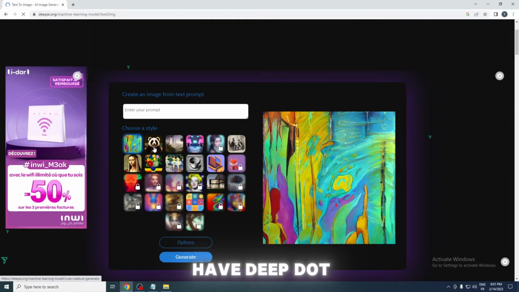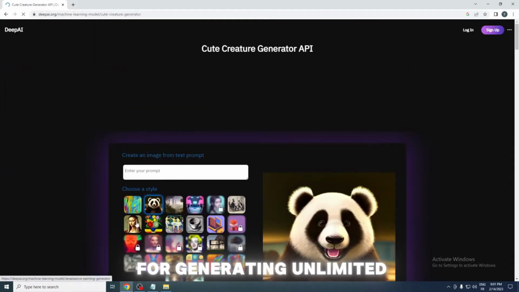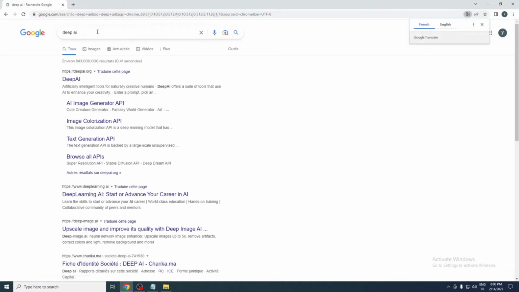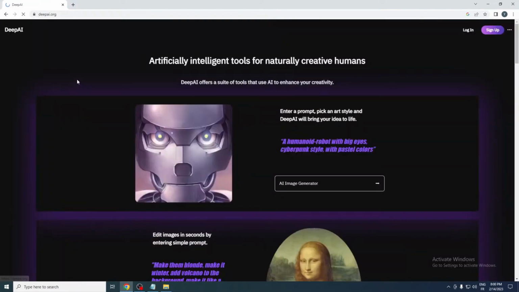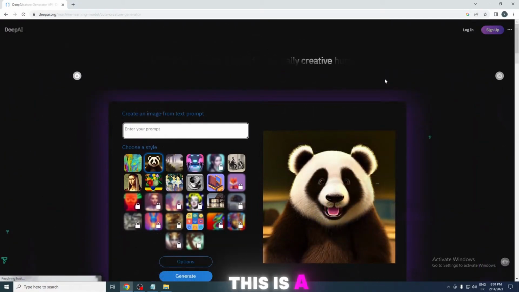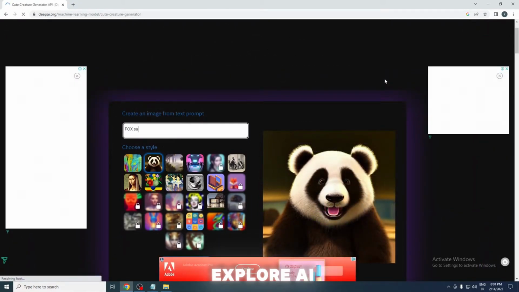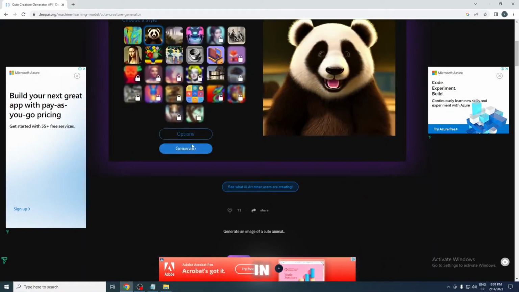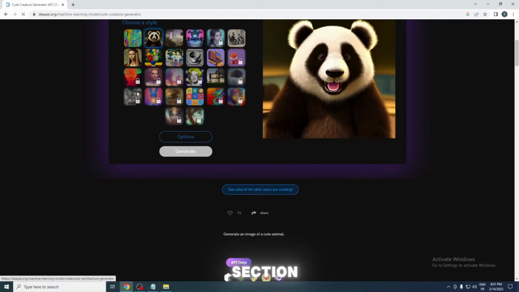Next up, we have Deep.ai, a fantastic platform for generating unlimited high-quality images for free. This is a great tool for anyone looking to explore AI-generated art without any costs involved. Once you sign up and log in, you can head over to the AI Image Generator section.